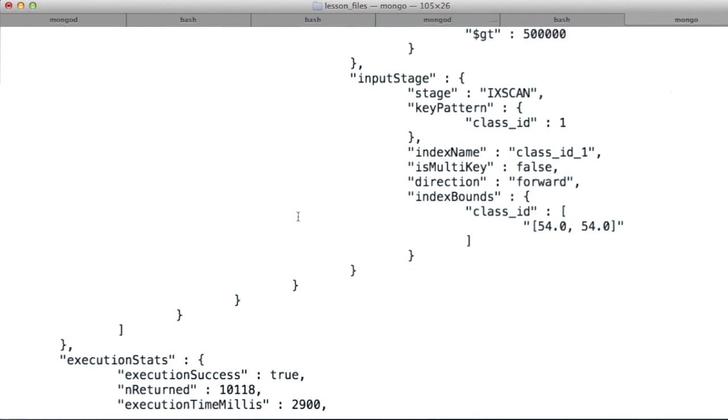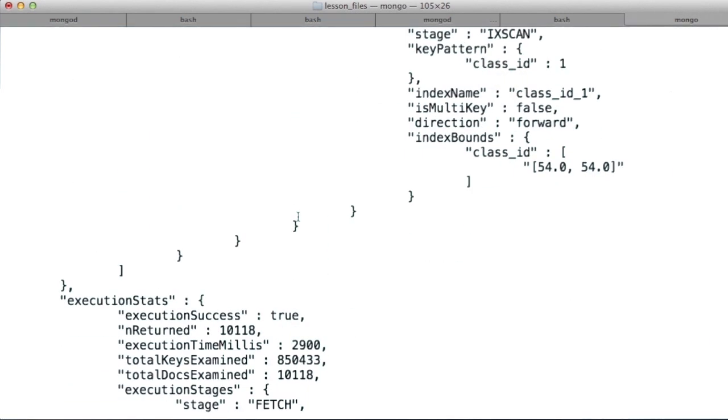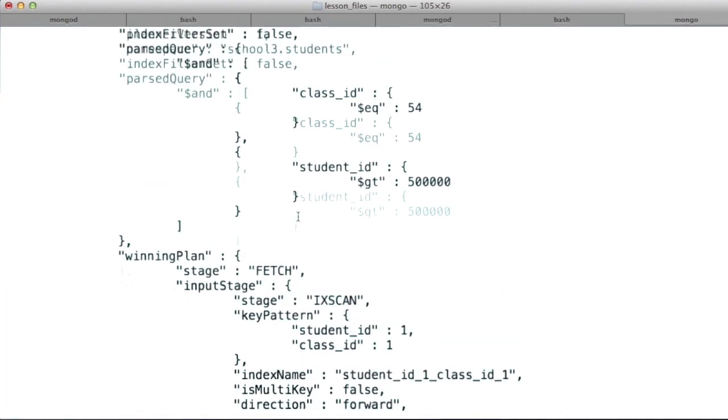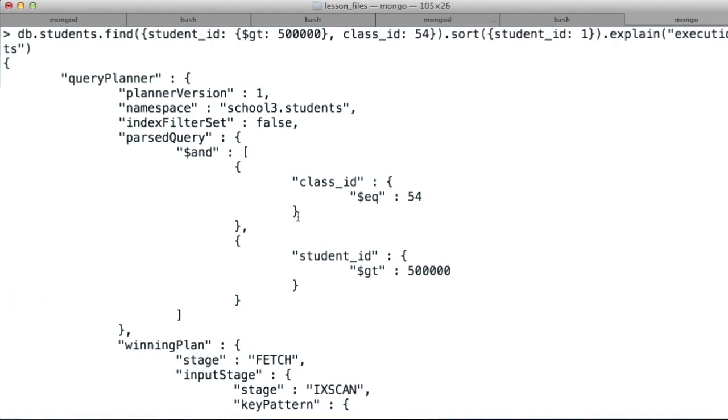So let's see if we can figure out what happened. Okay, now when you move above execution stats in the explain output, the thing you're going to see is the output from the query planner.